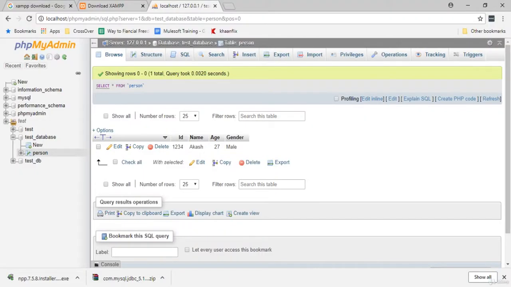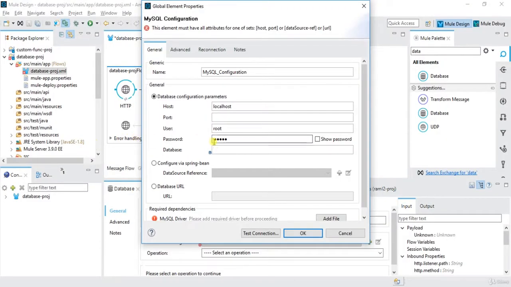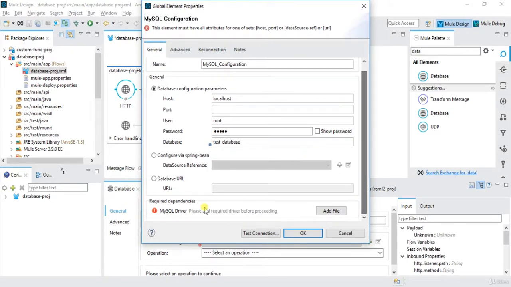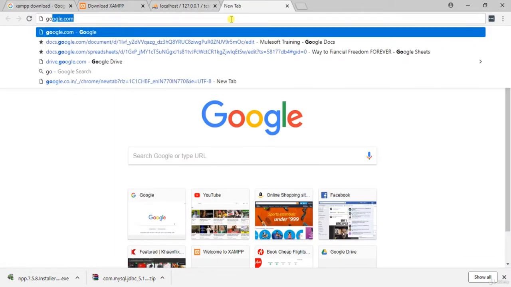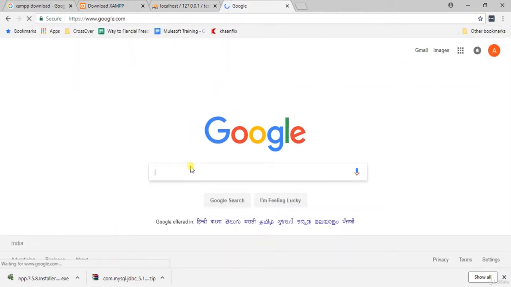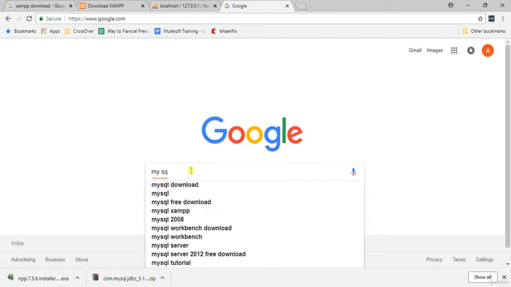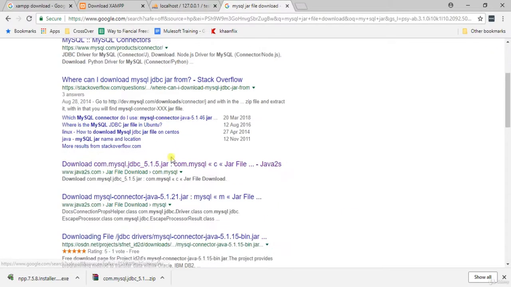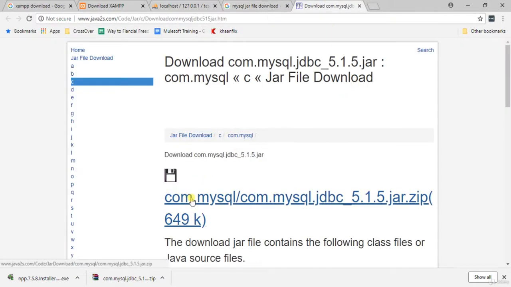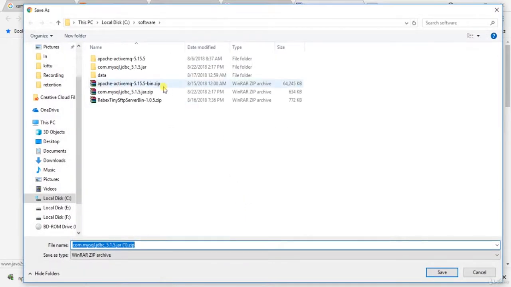Database was the database name. It was test underscore database. So I will write test underscore database, and here I need to give the MySQL driver. To download that MySQL driver, just go to google.com and search for MySQL jar file download. Just click over here, then click on this jar file. This will get downloaded, which I have already downloaded on my local. This is the MySQL JDBC 5.1.5 jar file.